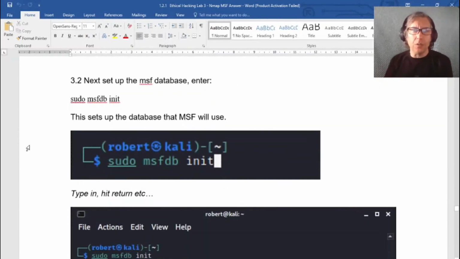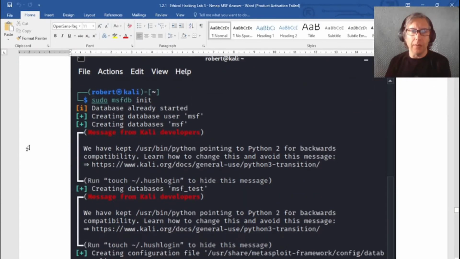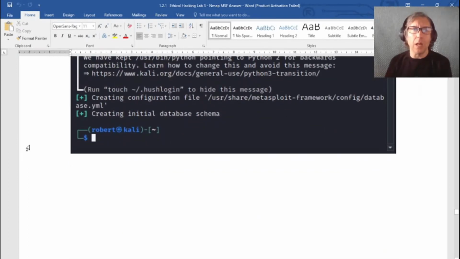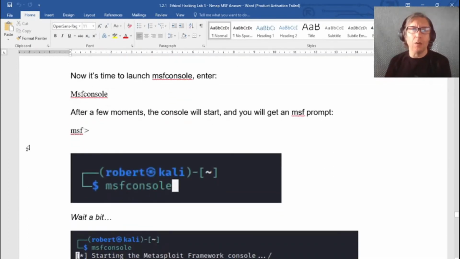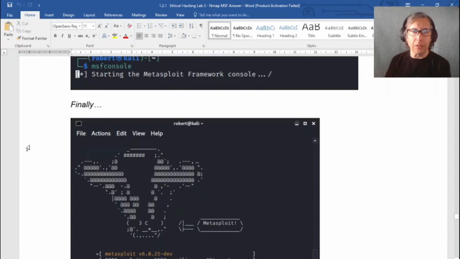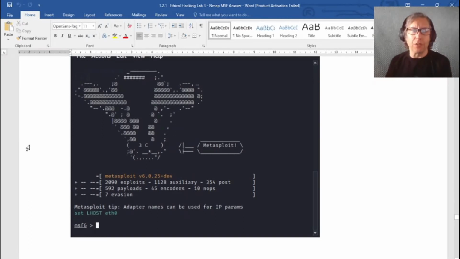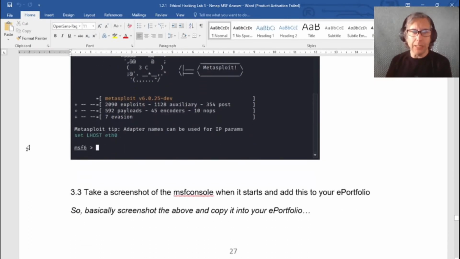However, it should allow us to move forward to setting up the database when it starts to run, so we need to initialize it, and then it will start. And then what we have to do is launch the console. What happens when you launch the MSF console is it starts to run, and then it brings up this Metasploit screen, and that's Metasploit running. As you can see, the prompt has changed a wee bit as well. I'll have a screenshot of that in the ePortfolio, please.